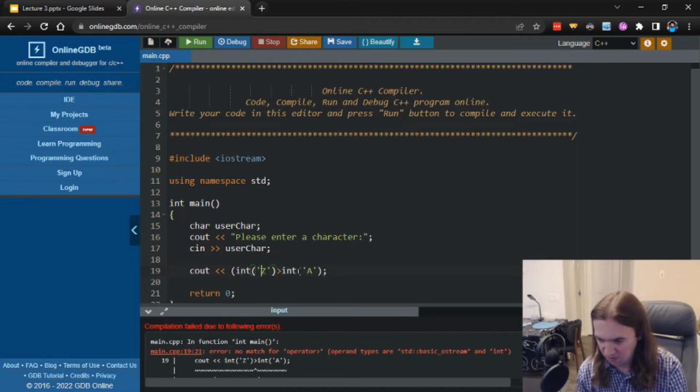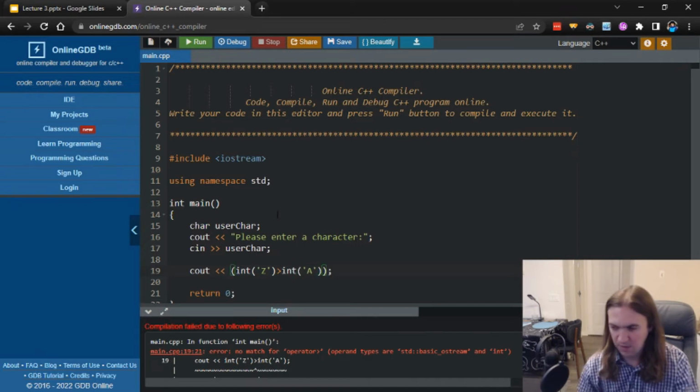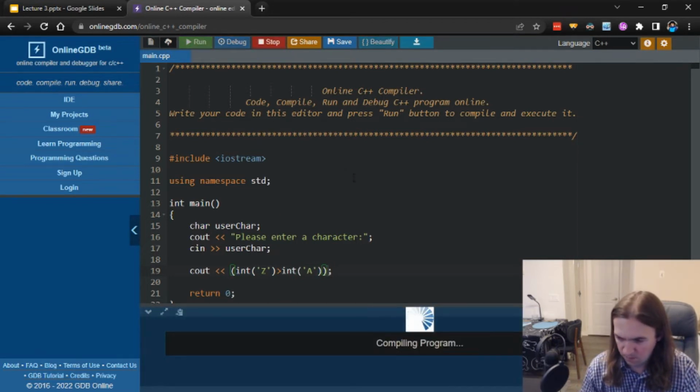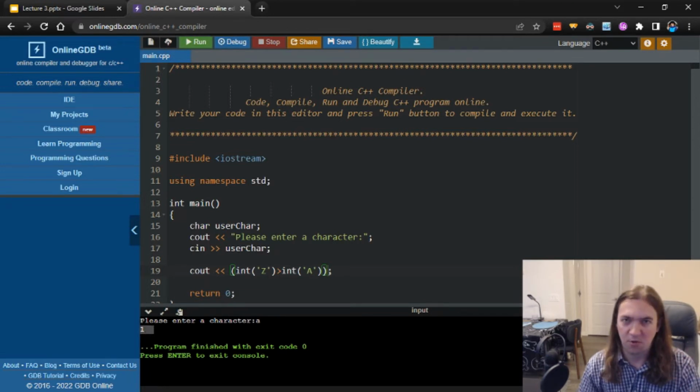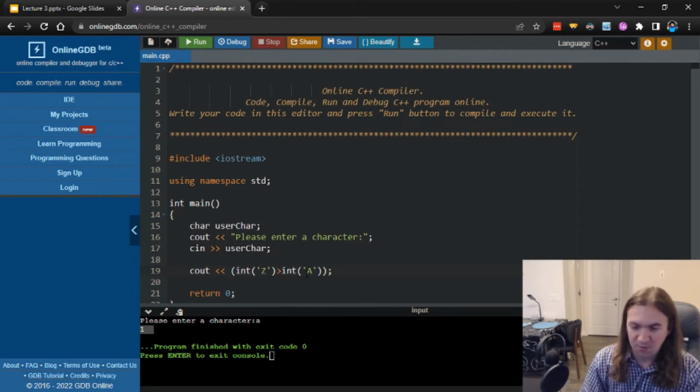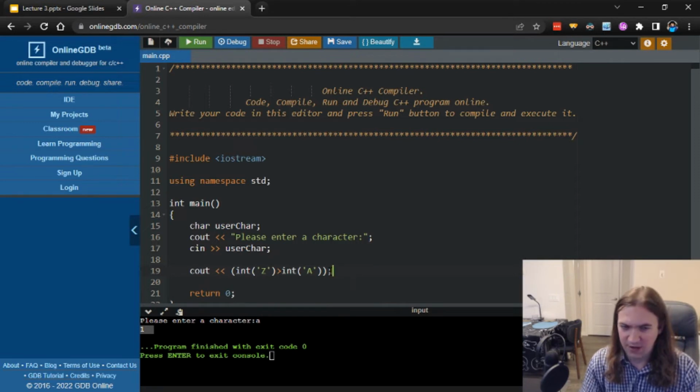Yeah, I put all this in parentheses. It gives me 1, which is true. 0 is false. And this is because, again, 90 is greater than 65. Now that I know I can do this, if the character I've been given has an integer value that is between capital Z and capital A inclusively, then I know for sure that it is a capital letter.